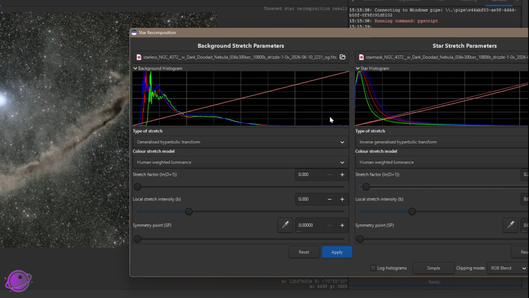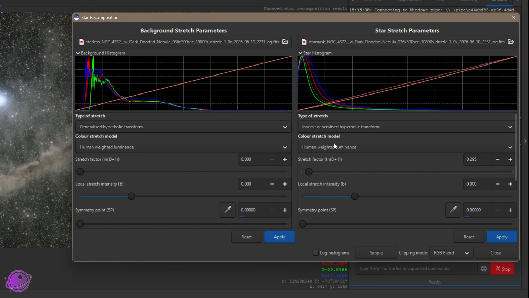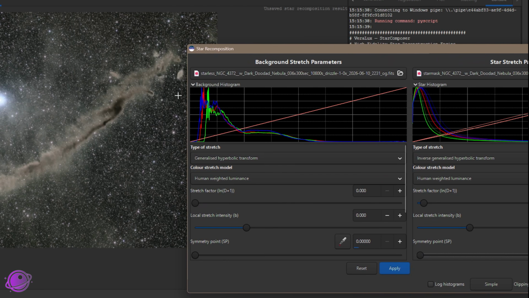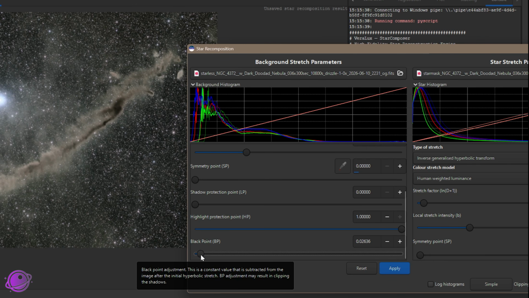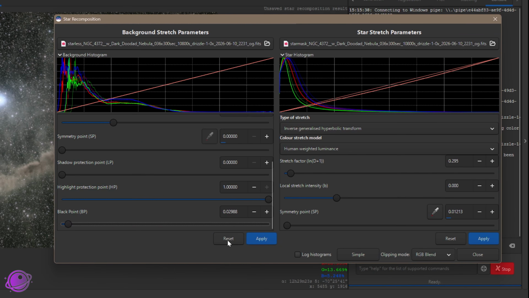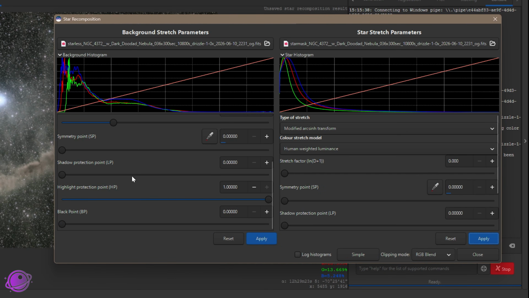There's a lot of clipping here. This is from the Verilux hyperbolic stretch and the star removal parts here, so it's totally fine. Okay, I think this is okay. I don't think we have to really do anything else. We could move the symmetry point or, sorry, if I go down here, move the black point on the nebulosity part. I don't want to do too much. Okay, I think this is okay. I'm going to click on apply. Play with these settings, see how the recomposition works for you.